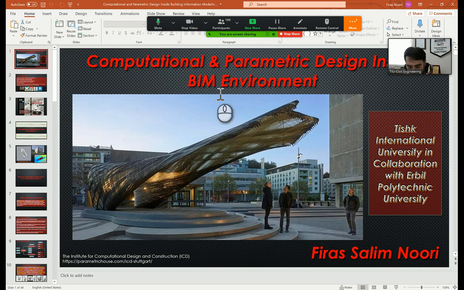I will try today to talk about computational and parametric design and how they can influence the work within the BIM environment. And I do believe that Mr. Twana has covered the first part, talking about BIM, and that will ease the beginning of my introduction to it. For him, I really lay thanks.